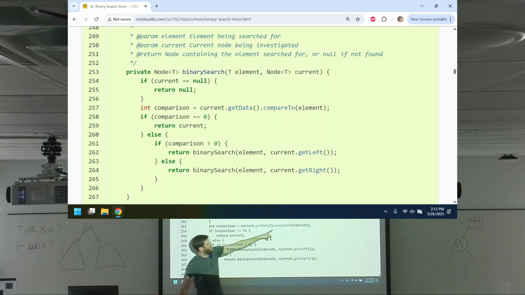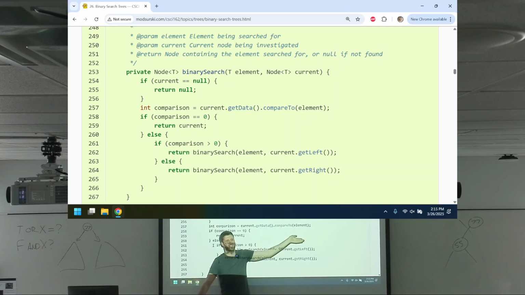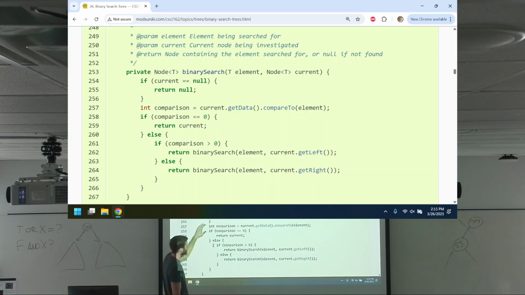Otherwise, do the comparison. We ask the elements to compare themselves. Remember, compareTo gives you a number less than, greater than, or equal to 0; it's 0 if they're equal. If the result is 0, they're equal, and we found it. Otherwise, if the comparison is greater than 0, you do it on the left subtree. If it's less than 0, you do it on the right subtree. But no matter what, only one will be called. Only one.